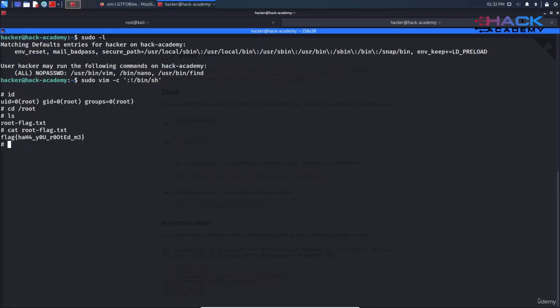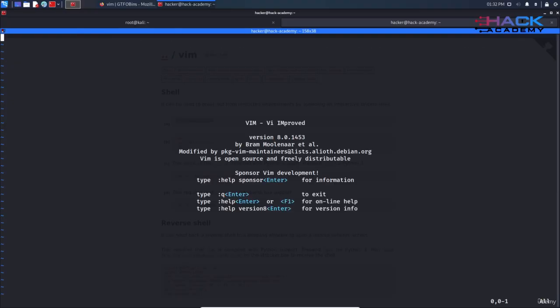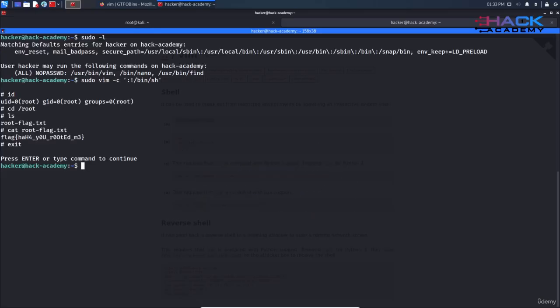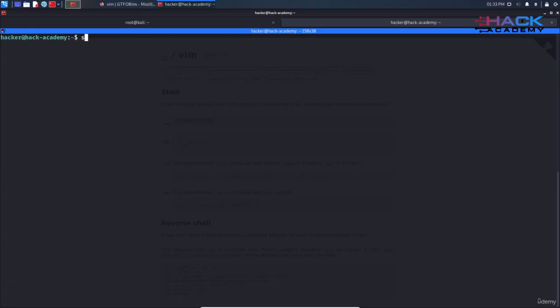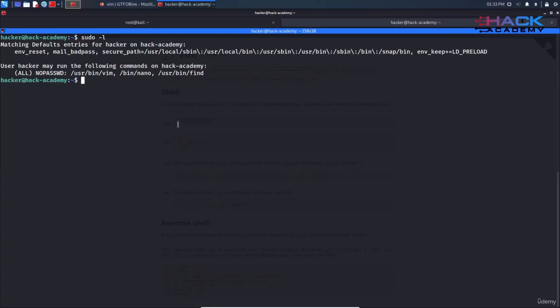Now that we have covered basic sudo bypass methods, let's move to something more advanced. Let's first exit from our root shell and run the sudo -l command again. To exit vim, type the following command and hit enter. Now let me clear my screen and I will run the sudo -l command again. So there is something really interesting in this output, and that is this line over here.